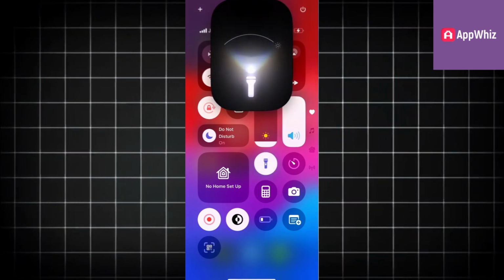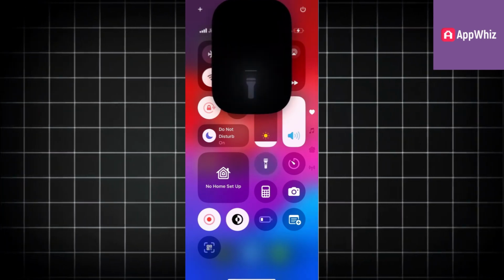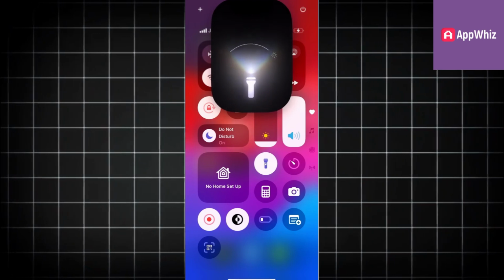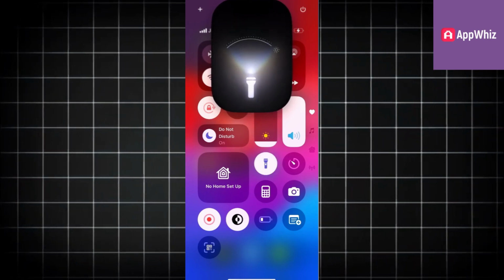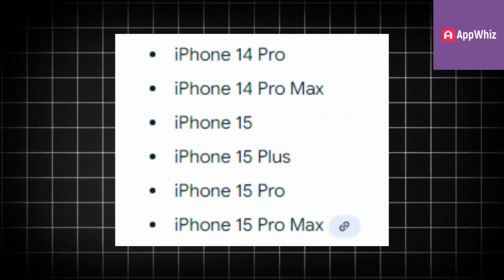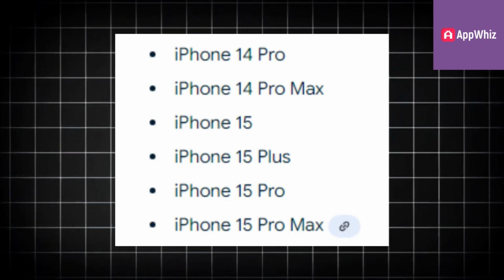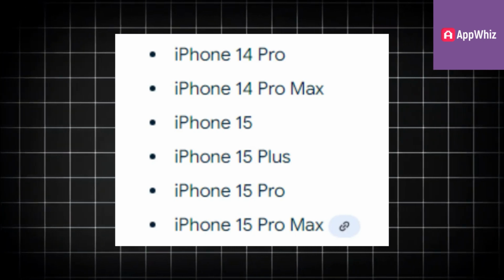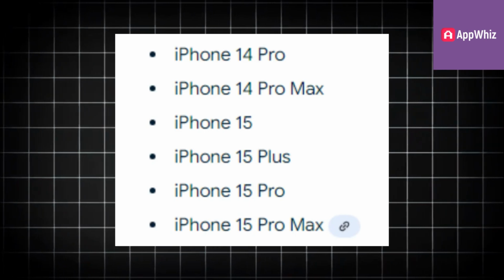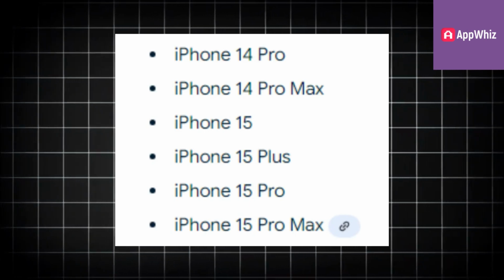So this new flashlight animation is available for newer iPhone models that have the Dynamic Island at the top of their screen. This new flash animation will be exclusive to these devices, which you see on the list, because all of these iPhones have the Dynamic Island, and Apple chose to add the new flash animation for these.